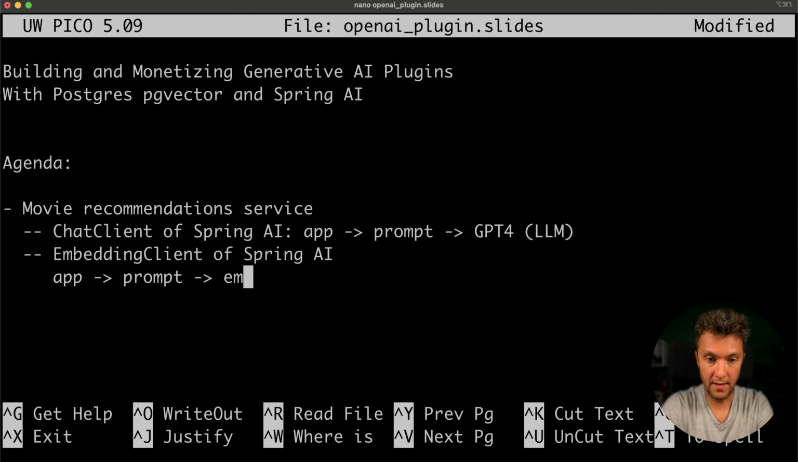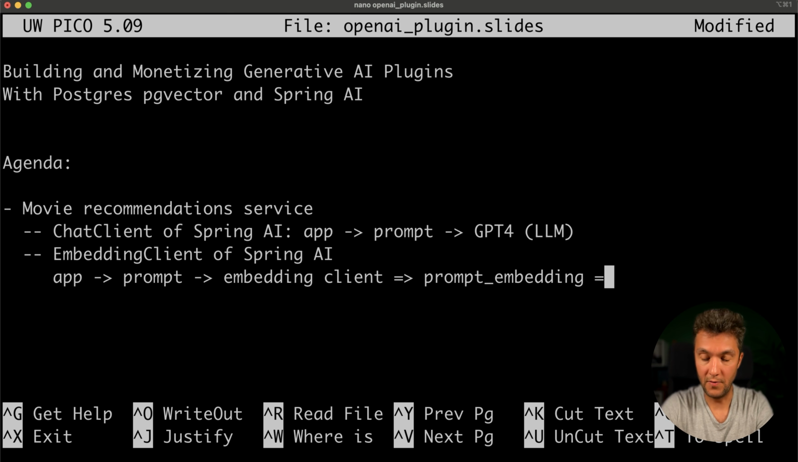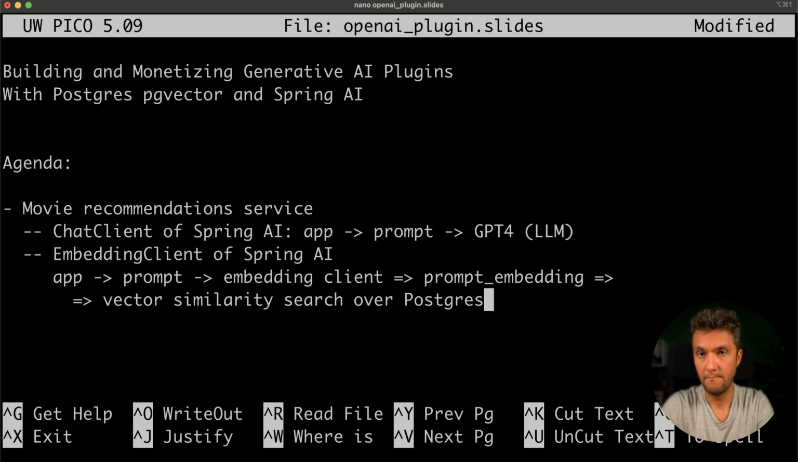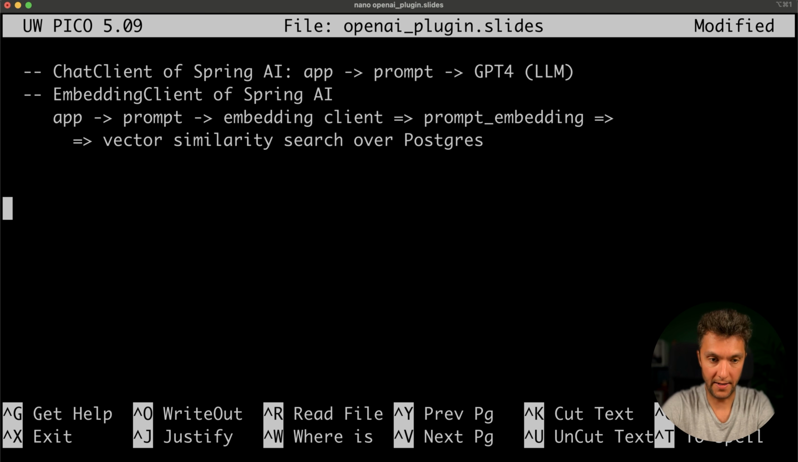Then we will use the embedding client to translate the user prompt to the prompt embedding. After that, we will be performing the vector similarity search over Postgres. So once this movie recommendation service is ready, we will move forward and create our plugin.